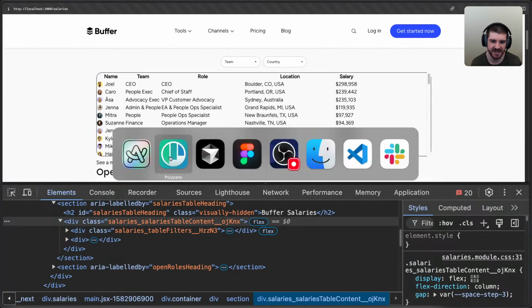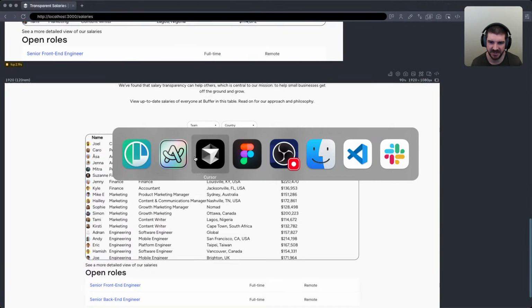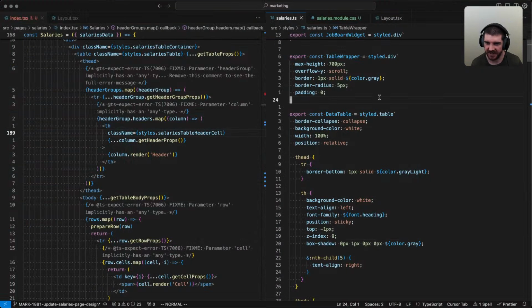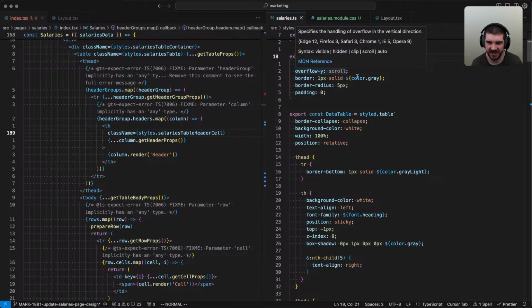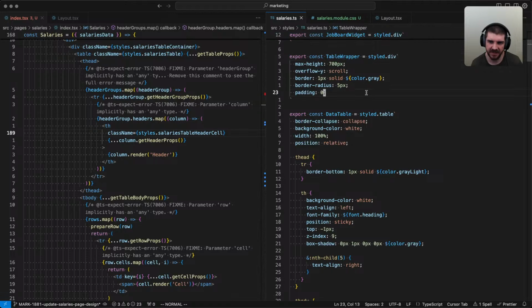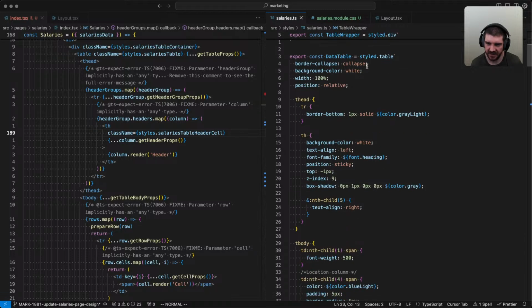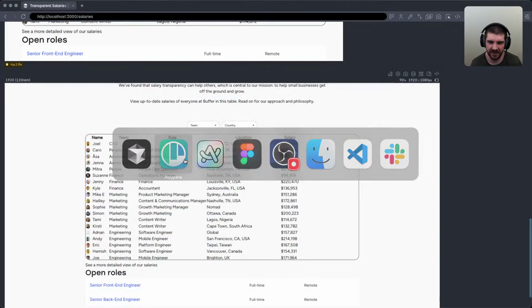Yeah, it's really odd. So not sure what the difference is there between our old code and our new code. So that'll take some troubleshooting there. So we have overflow Y scroll, max height on the table wrapper. That matches what we did pretty much exactly. And let's see if we have anything else here. Border collapse looks good. I think that's already inherited with our global styles.